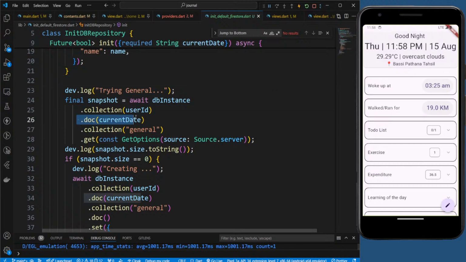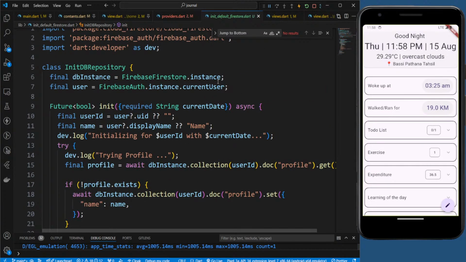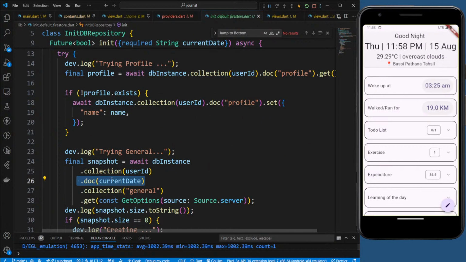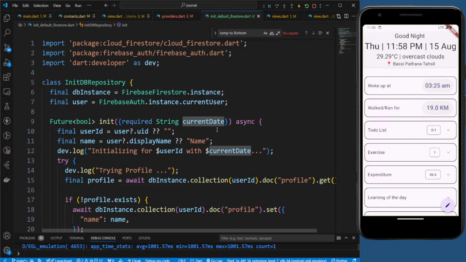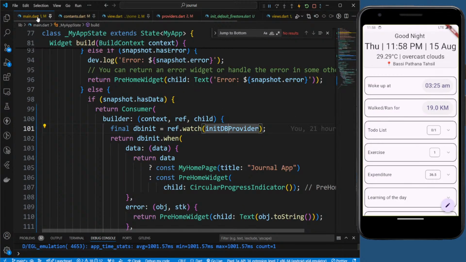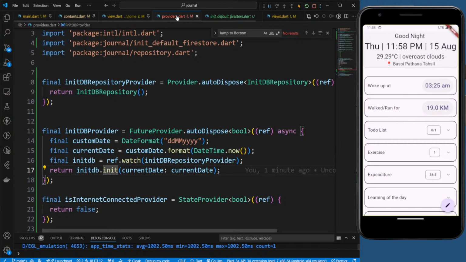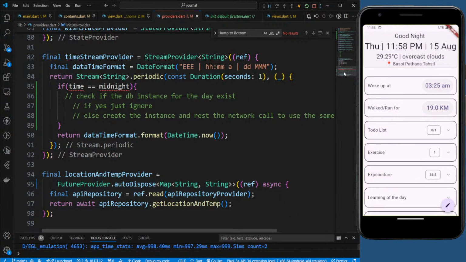It will look for the current date, right? That is DateTime.now. Where is it? Where is the current date? This one. This will get passed. Okay, something is wrong.